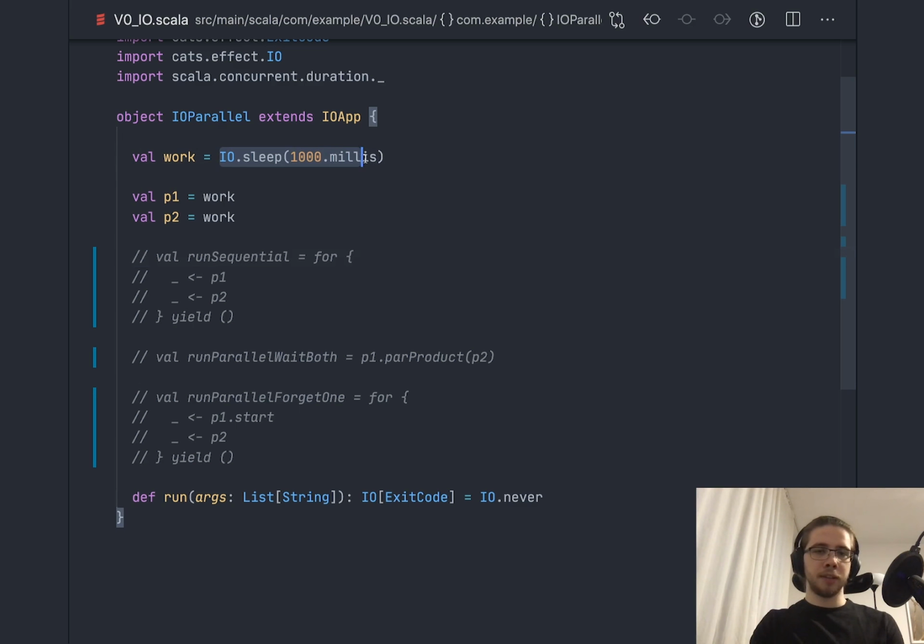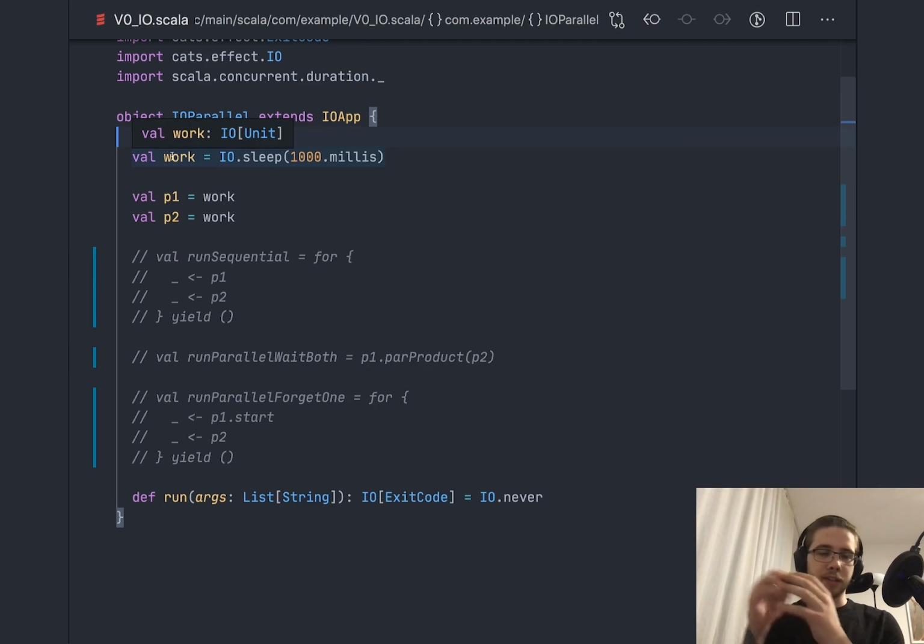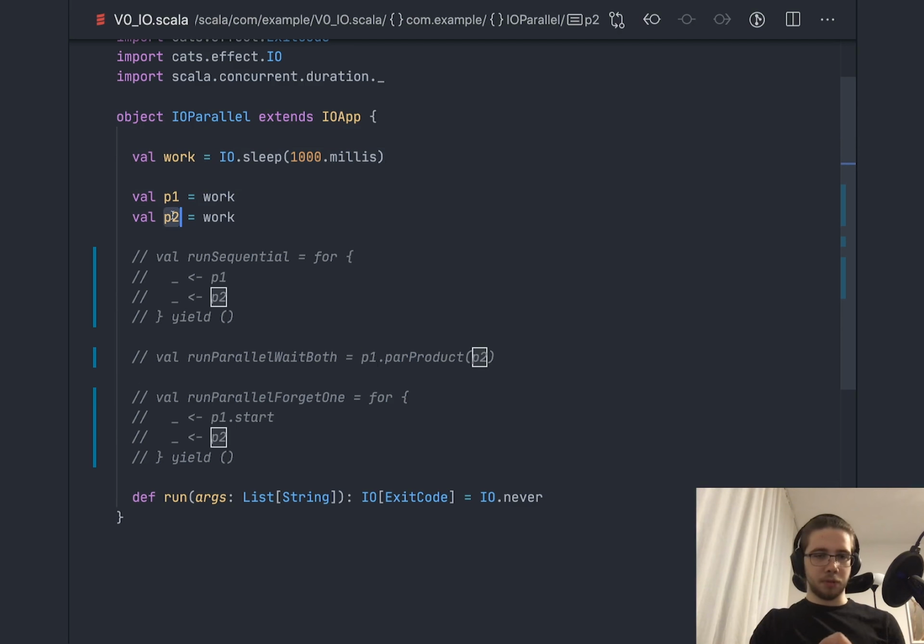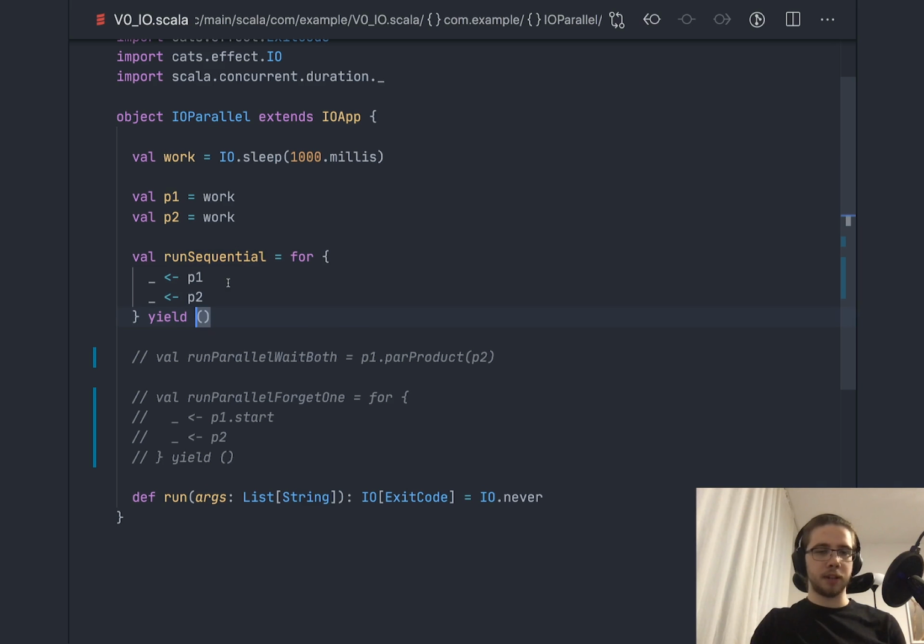Here I define such a building block as a sleep. It's very similar to what we had with future before. Because this is a description, when I make this description a running program, it will complete in 1 second. So I can have 2 such programs, and now I can run them sequentially, one after another. When the first one completes, start the second one, and then yield.